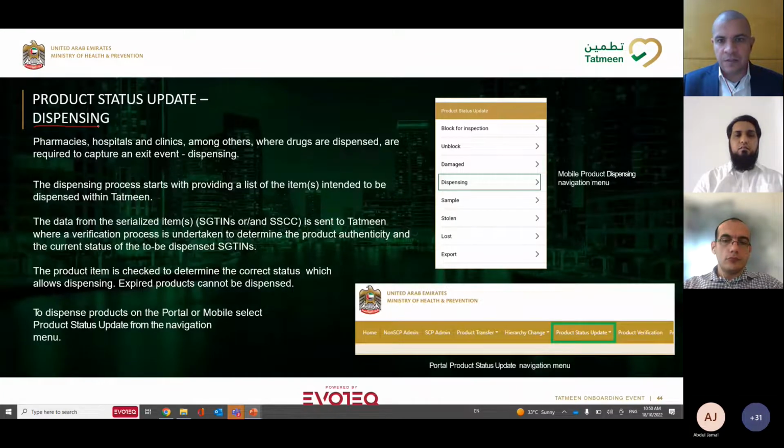Dispensing, how is it accessible? It is accessible on the mobile application through this menu, and also on the portal through this menu. In addition, it's available through the APIs. Your POS system, for example, in one of the pharmacies that are part of your network, can automatically connect to Tatmeen and send dispensation events to the Tatmeen platform.